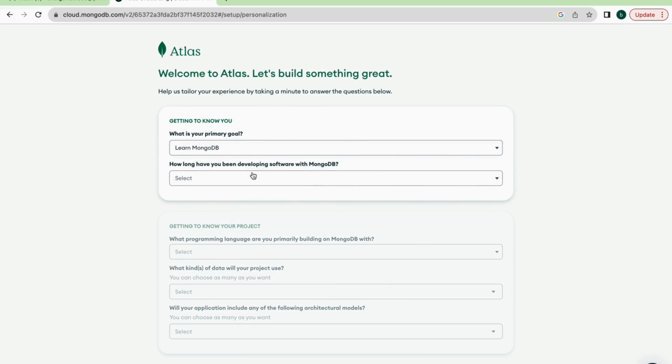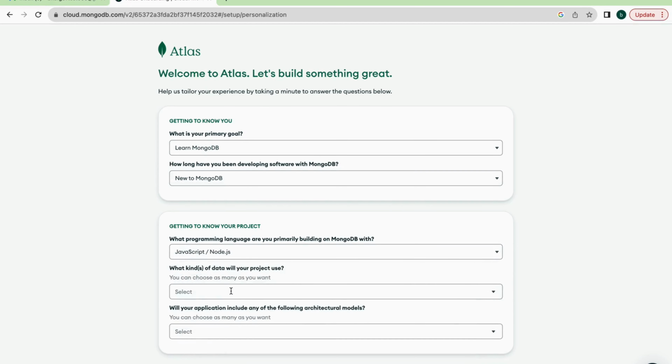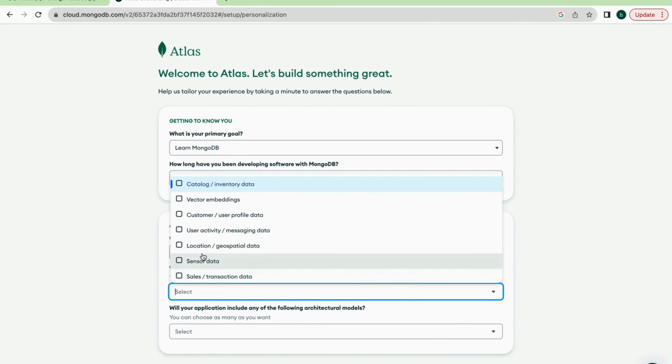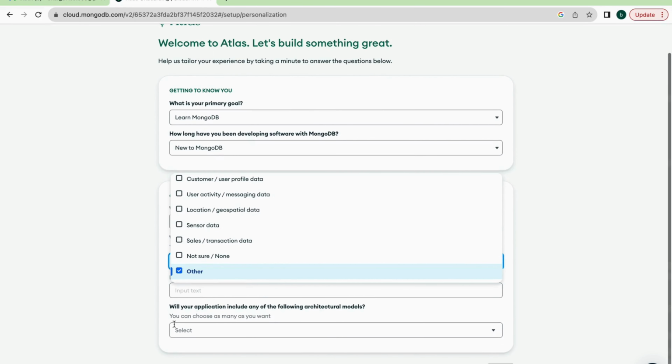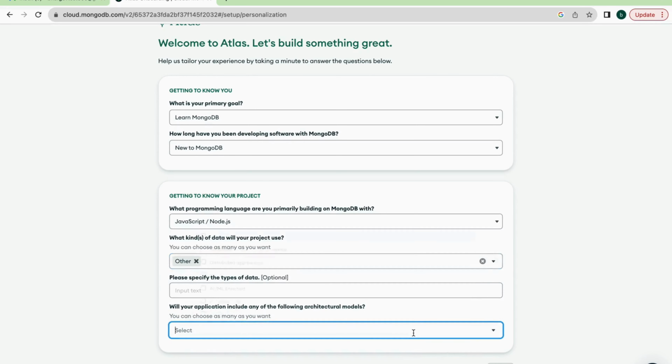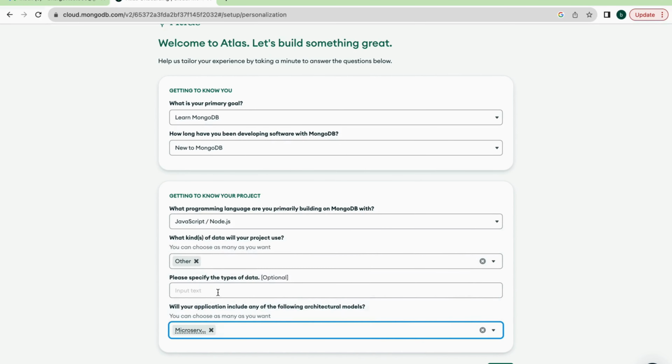And which language do you intend to use with this MongoDB, like Node.js or any programming language, or Java, whatever. So since we are using Node.js, we need to select Node.js, and what type of data do you want to store in this MongoDB. So let's answer all these questions, and let's click on that next button.